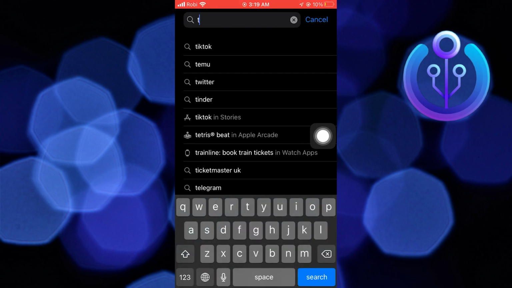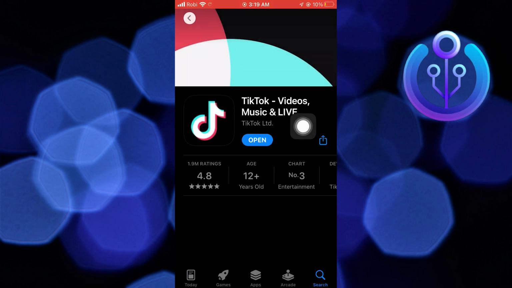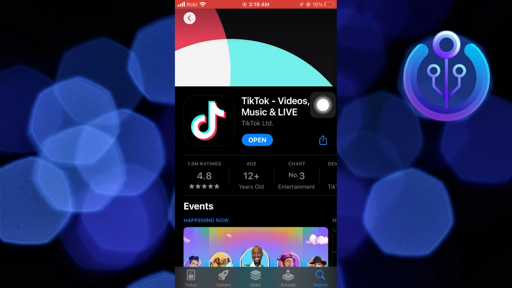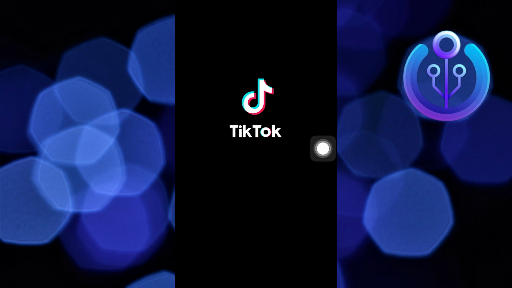If it didn't fix your problem, then go to the App Store. Here, search for TikTok. Make sure your app is updated to the latest version. But if your problem is still not fixed, go to the TikTok application.